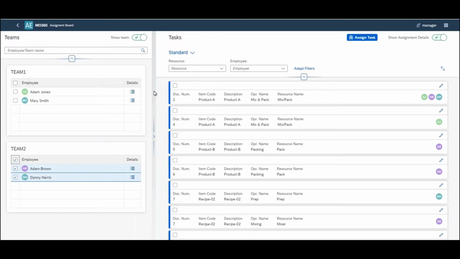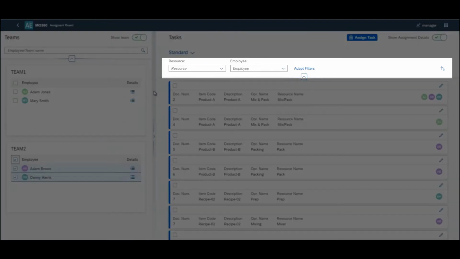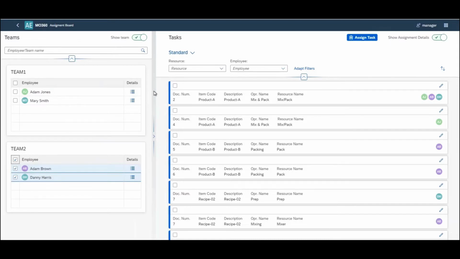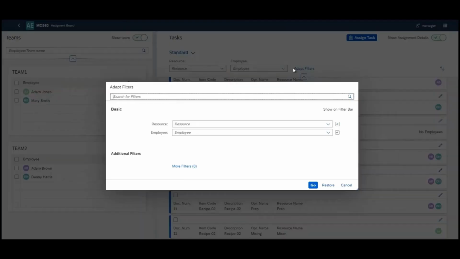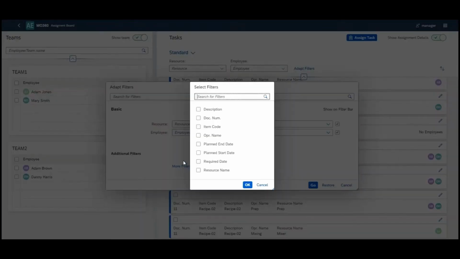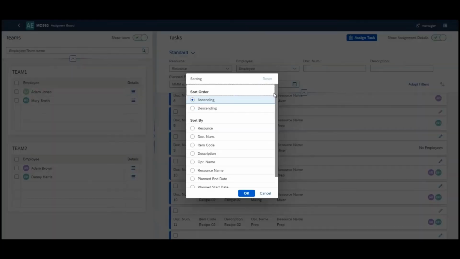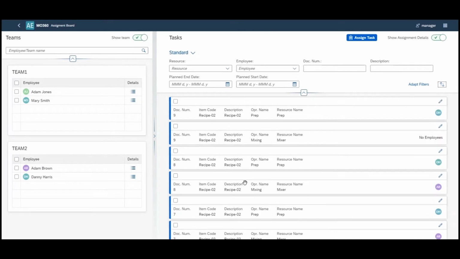The current filters available appear at the top of the task list, but it's actually really easy to customize which filters you can use. You can just click on the Adapt Filters button, and you'll get a list of filters that you can choose from by selecting these checkboxes. You can also sort the list of tasks in either ascending or descending order by a number of factors. In this example, I have the list sorted in descending order by document number.